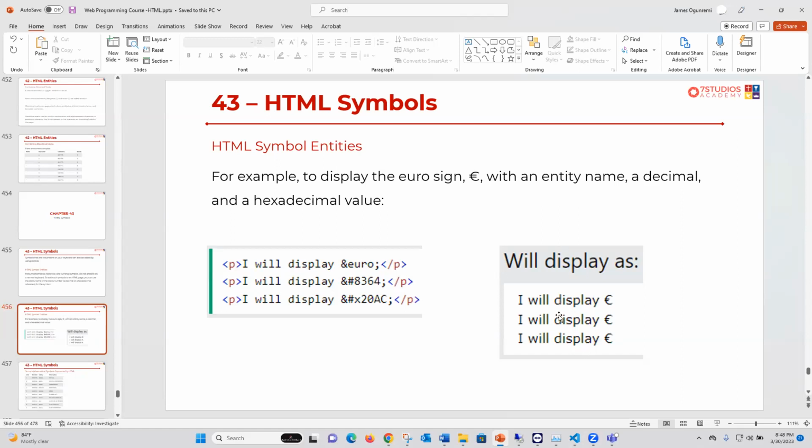They will all display the same thing, but you've used different ways of writing them: the first one is the entity name, then the second one is the decimal, and the third one is the hexadecimal. All right, so that works for the pound sign. I mean, the euro sign. Sorry, that's for currency.